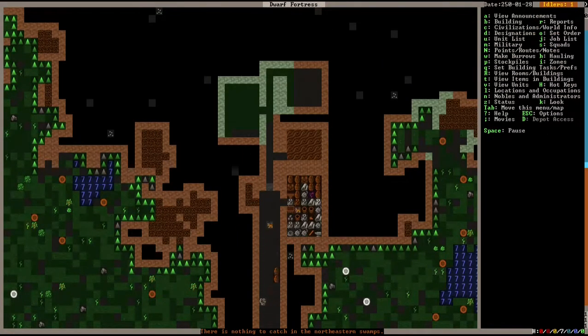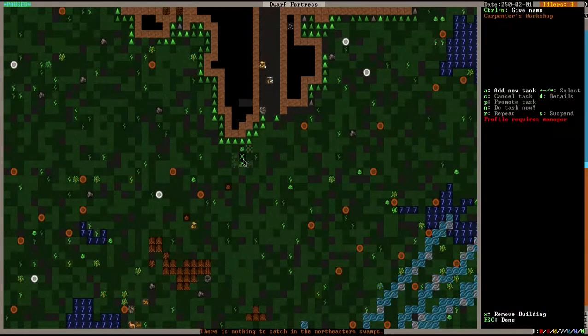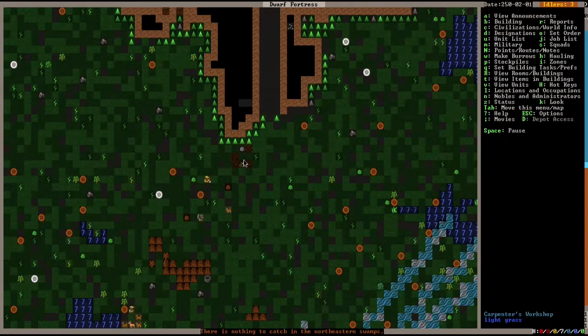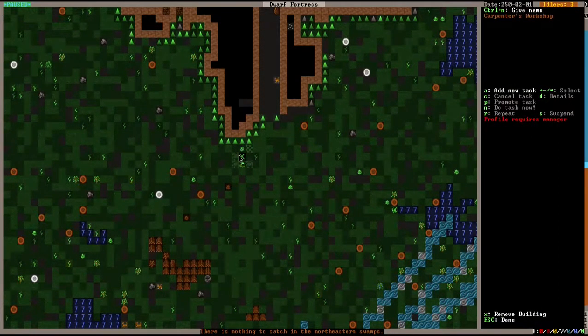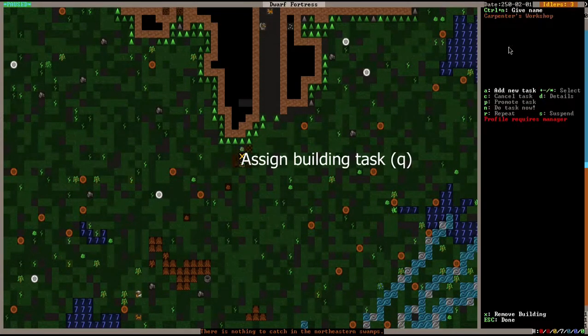While they're dragging all that stuff over to the stockpile, we can see that one of our dwarves has picked up a log and has built a carpenter's workshop. Now, with the starter pack, we should be able to click on this, and we can see we've got a new task. If we don't have the starter pack, we can press Q, which assigns tasks to a building, and we can see add task.